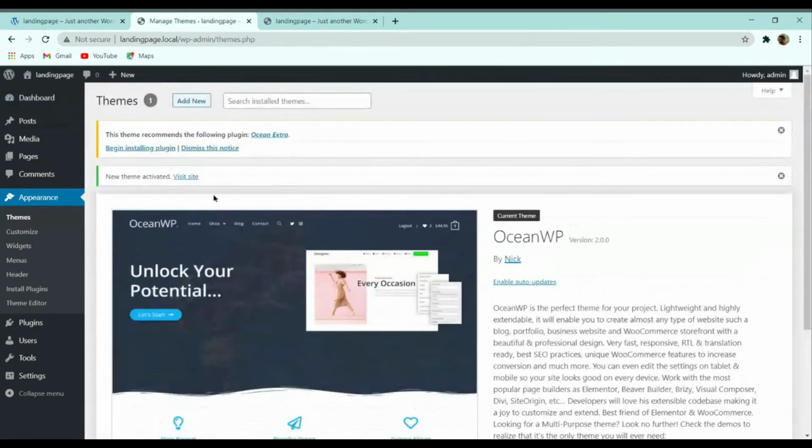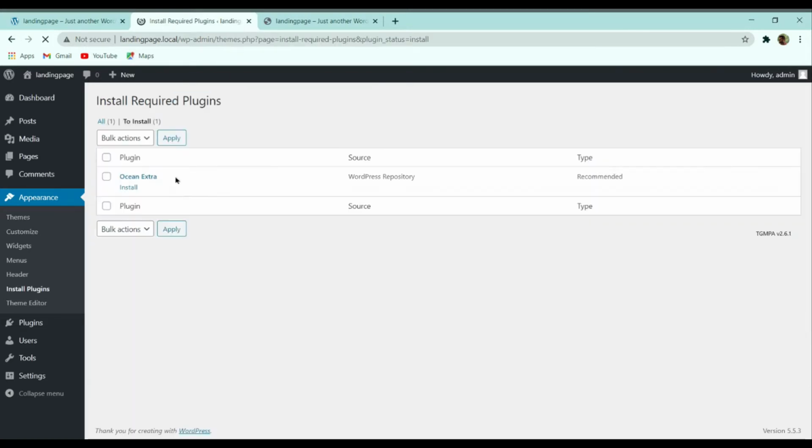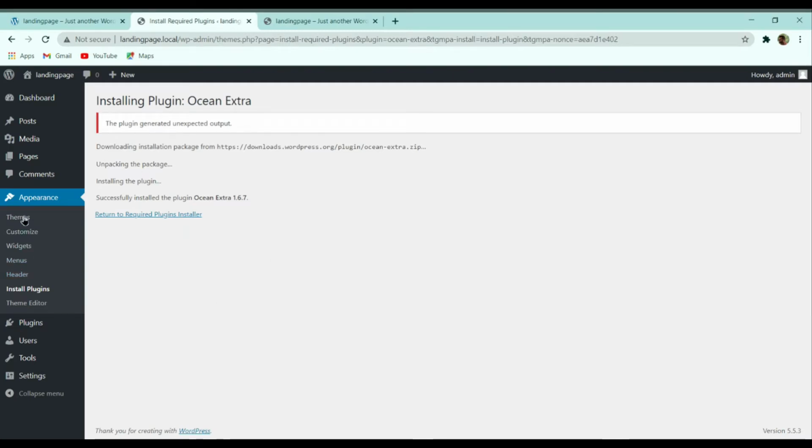After that, we have to install the plugins. Here you can see that this theme recommends the following plugin. So you can install some plugins from here also. Simply click on this begin installing plugin. After that, you can see that it is telling us to install Ocean Extra. So we have to install Ocean Extra. Simply click on install to install this Ocean Extra plugin. Here you can see that this plugin is installed.